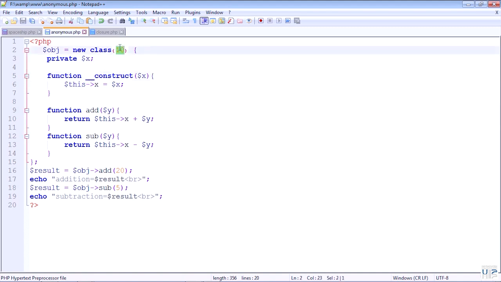So the value that is passed here will become the value of this arrow x, so that means this x, and then there are 2 functions inside the nameless or anonymous class. One is add, other is subtract. So whatever argument may have been passed to this add function, that and the value of x will be added and it will be returned. Same thing is with the subtraction. So let us now see what happens.